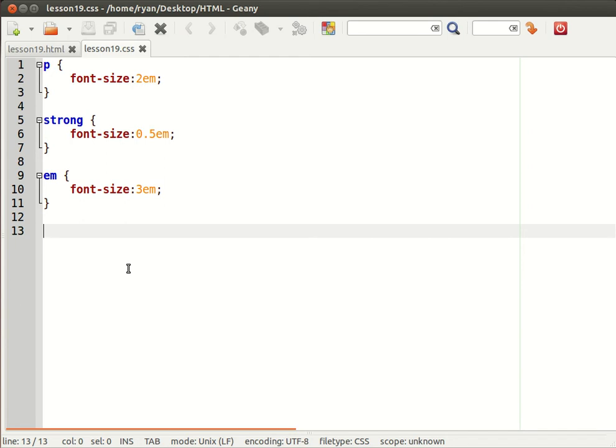So I hope that helps you understand font sizes in CSS. That ends our lesson.